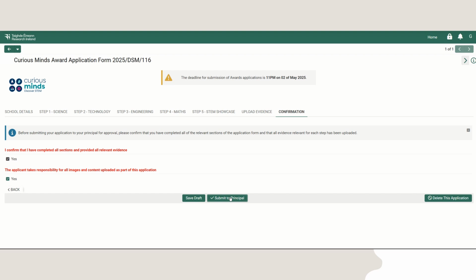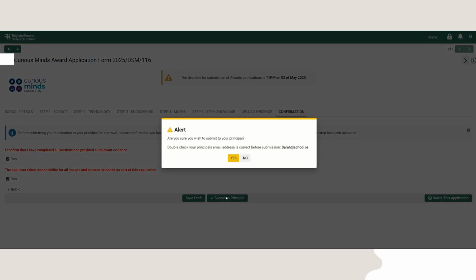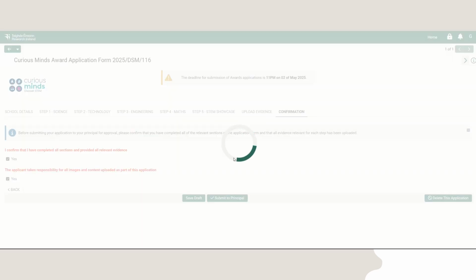It is very important to follow up with your principal to ensure that they have approved the application, as the application cannot be completed and submitted to Research Ireland without principal approval. A pop-up box will appear just to confirm that you want to submit your application to your principal, and you will tick yes. At this stage, please check your principal's address is correct.